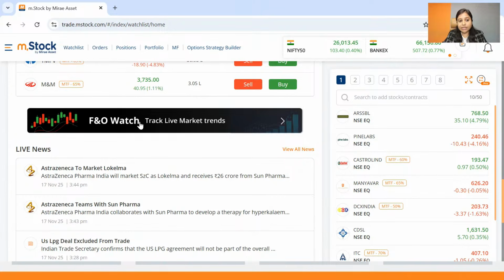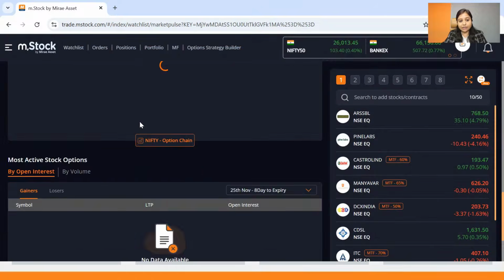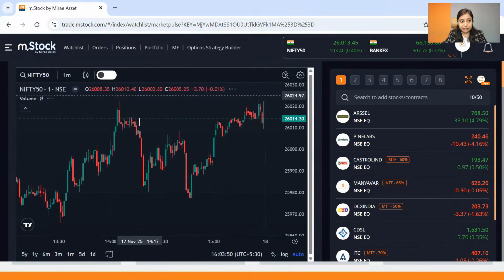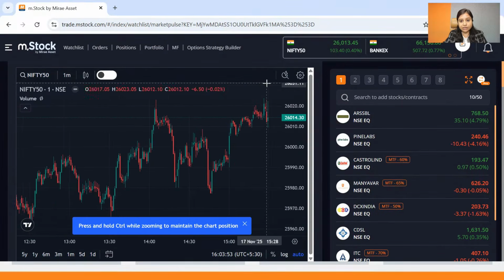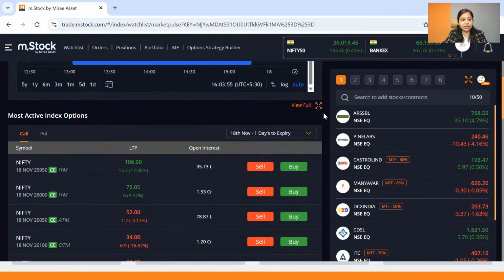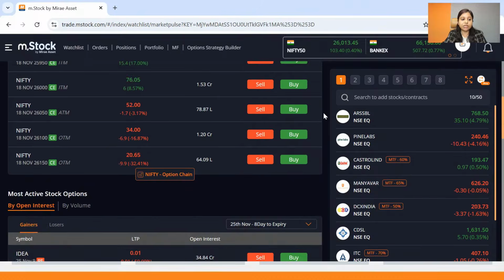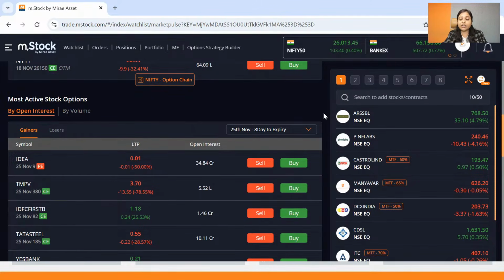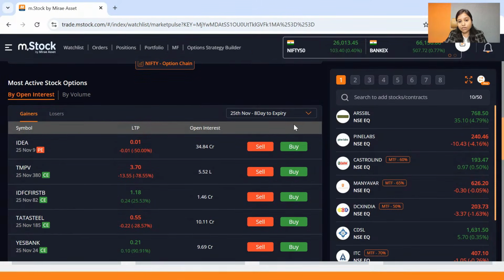Here we've also got an F&O section wherein once you click on that, from a trader's perspective, we've launched this. So all the active index options and stock options, which are filtered by open interest and by volume. You can also change the expiry from here.